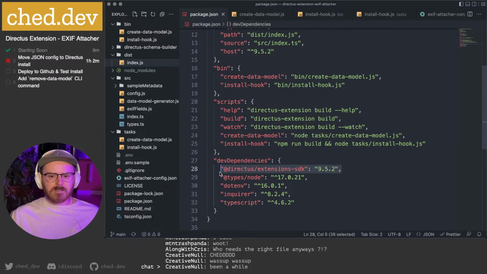Oh, this is the extensions SDK. Maybe that's what it's saying, the host. I don't know.